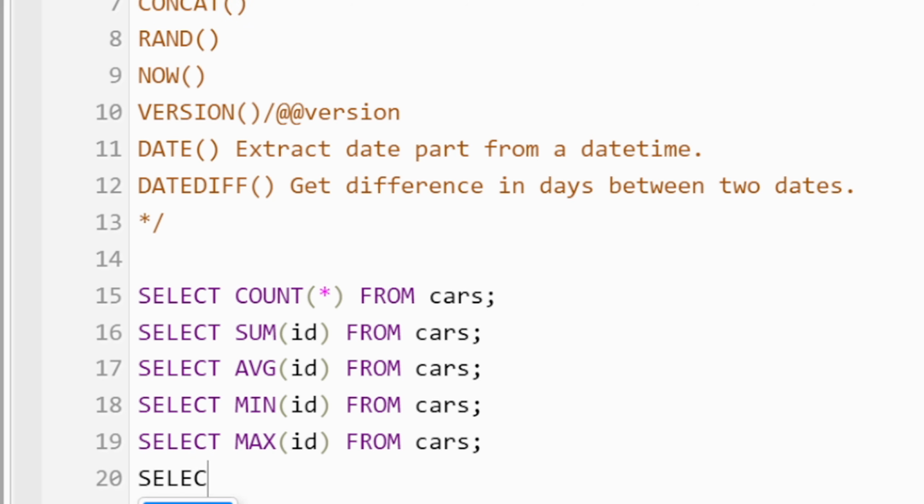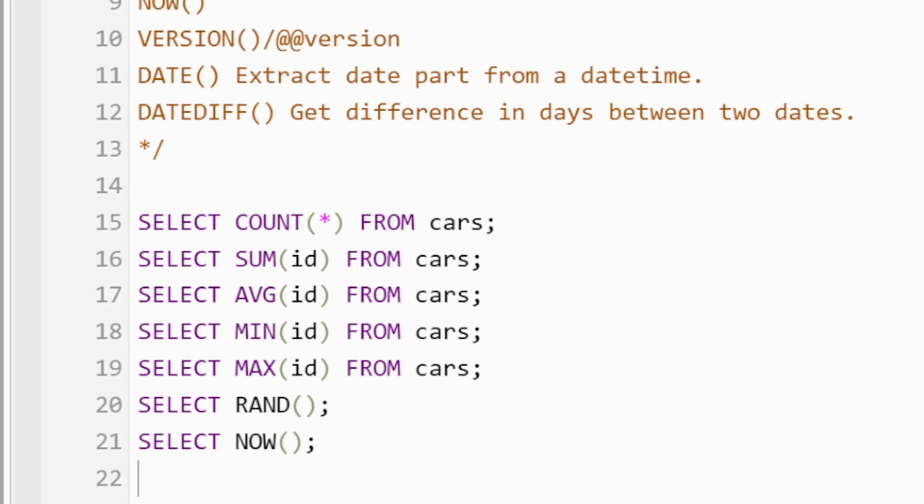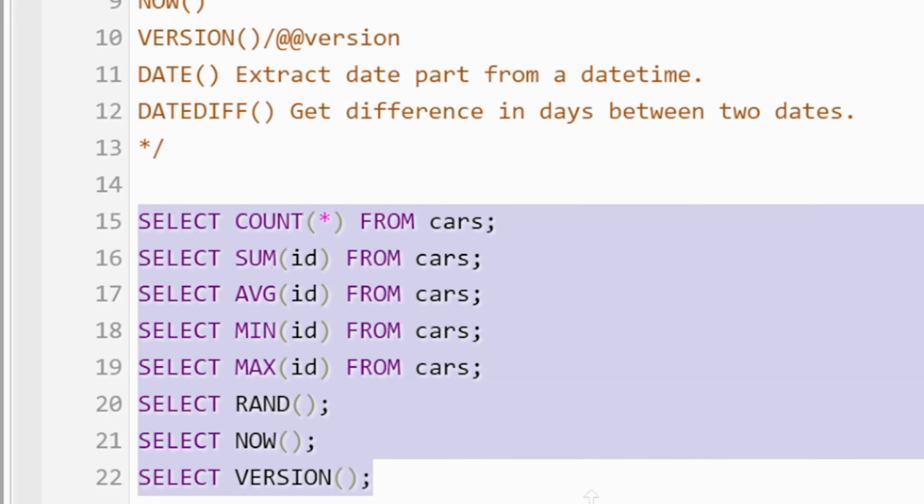Select rand. We can use it as a standalone function because it just returns a numeric value between 0 and 1. The same goes with now. This just returns the current date and time, so we don't need to specify any columns or any tables. Exact same goes with the version. So select version would return the version of our database. The date and DATEDIFF would extract the date part from a date time or get difference in days between two dates. So let's see how these queries look like and how they execute.